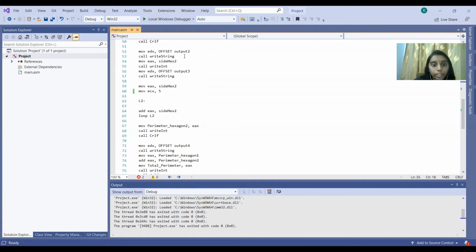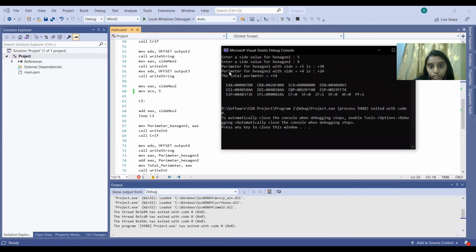Then we move the address of output 2 to edx. Call write string will display the output 2, which is parameter for hexagon 2 with side equals. And then the value of side x2 is moved to EAX, which is entered by the user. And then call write integer will display the signed integer, which is positive 4 here. Before this, the value was 4. After we call the write integer, it will become positive 4.